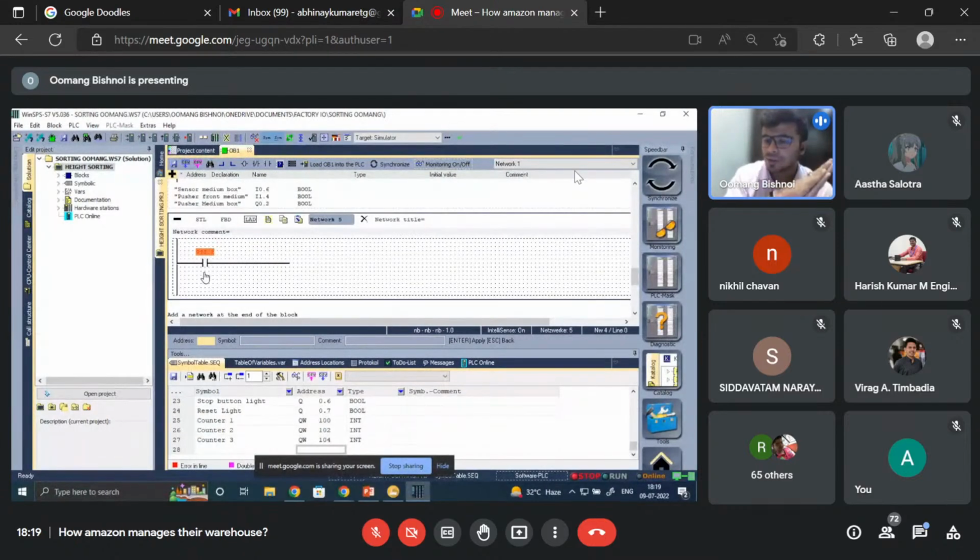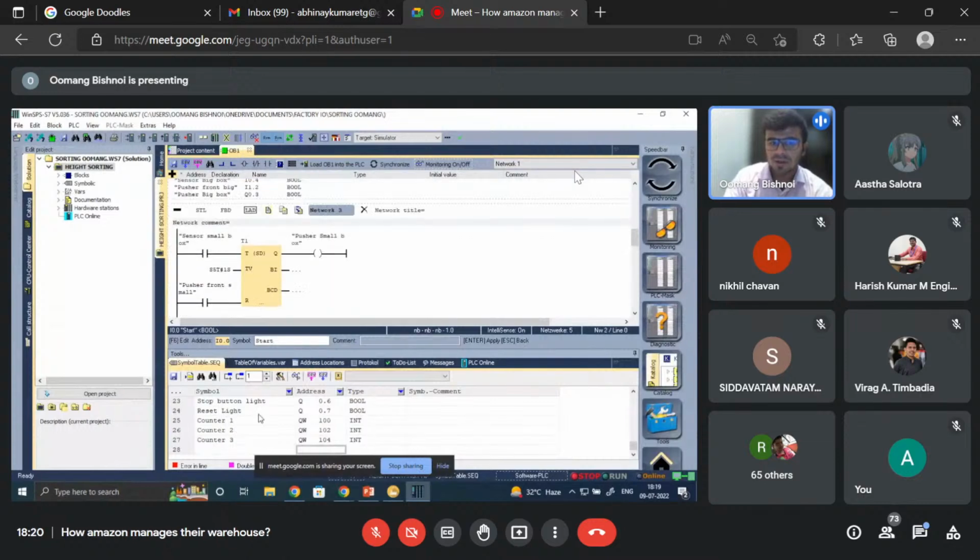It does not install the addresses themselves. So what you do is you click on this and you write I 0.0 and enter. It is going to define the name of the button itself, since you have added this in the symbol table. I've added the start as I 0.0.